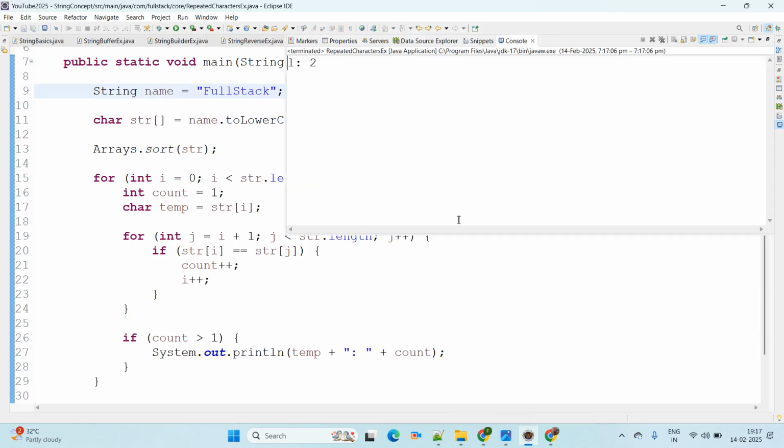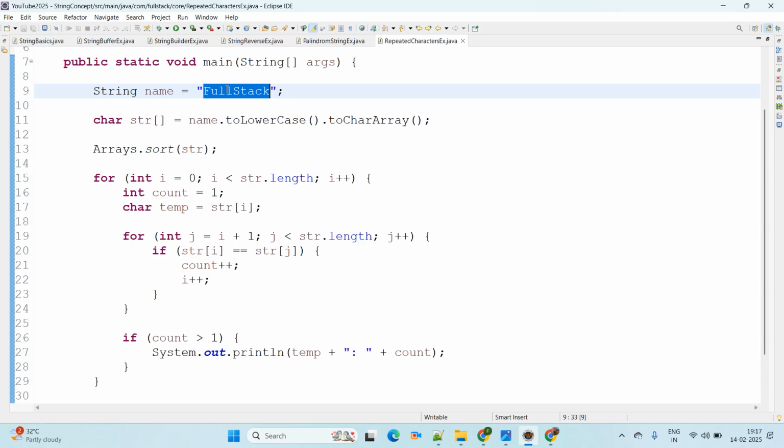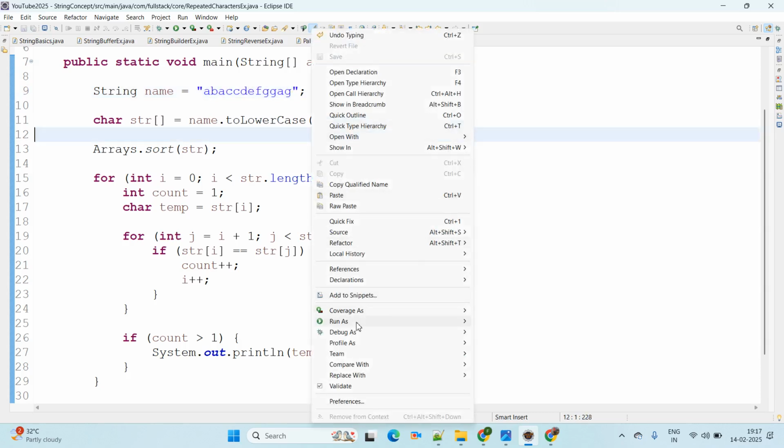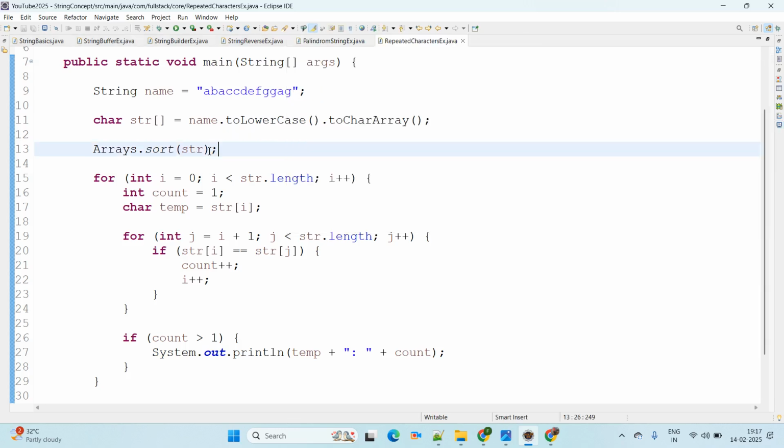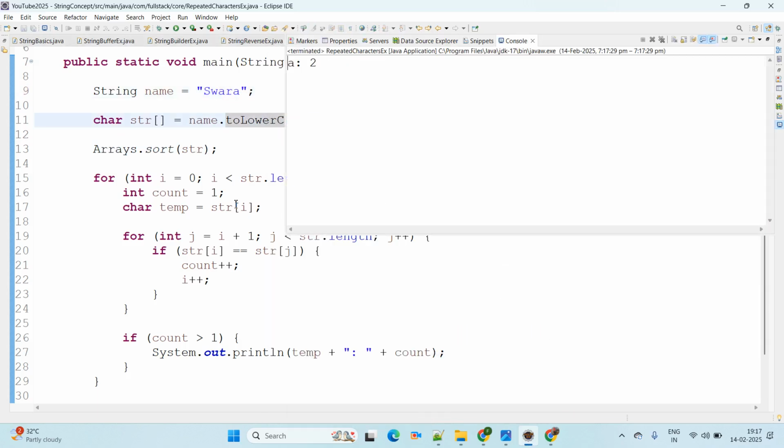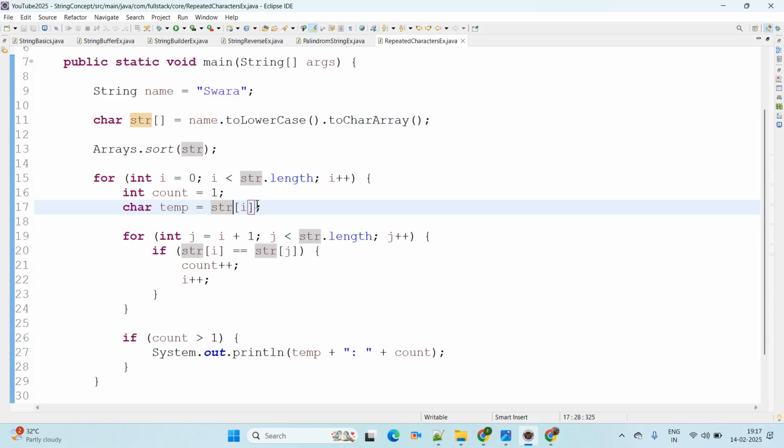See one screen. If you are passing here A, B, A, C, C, D, E, F, G, G, A, then see, accordingly it will print the output you are expecting. You can pass any input, and it will give us the output accordingly. Perfect. Then again I am making it Sora here, and you can simply check our output. This code also I will upload on GitHub. You can simply check the GitHub link for more details.